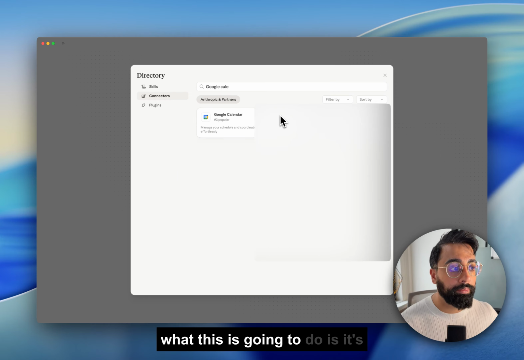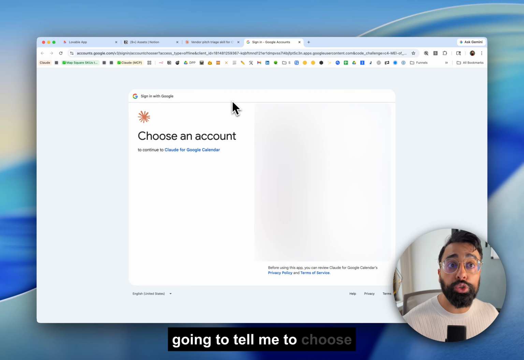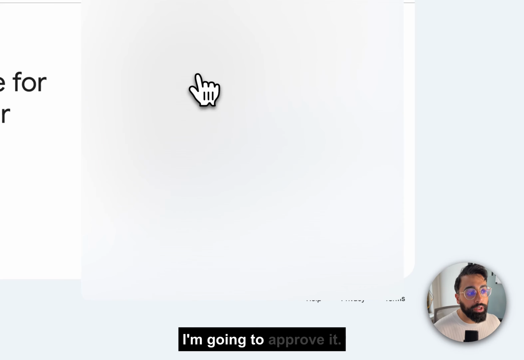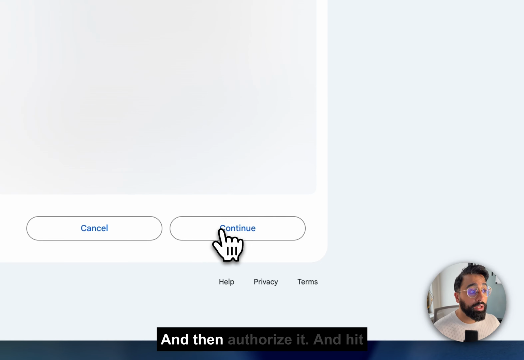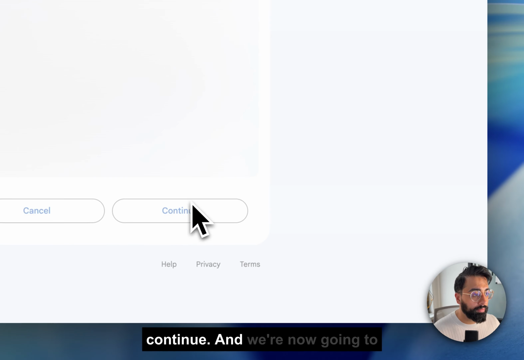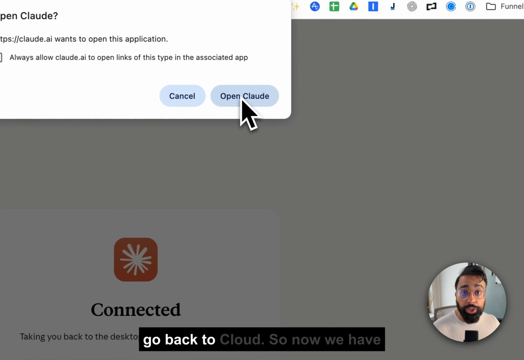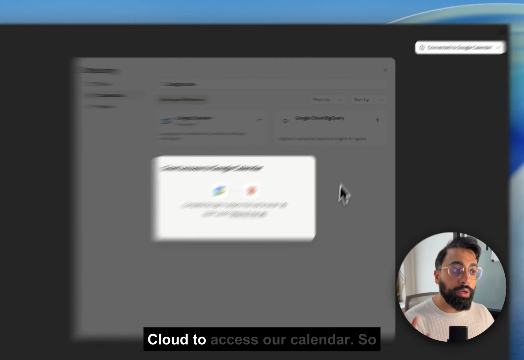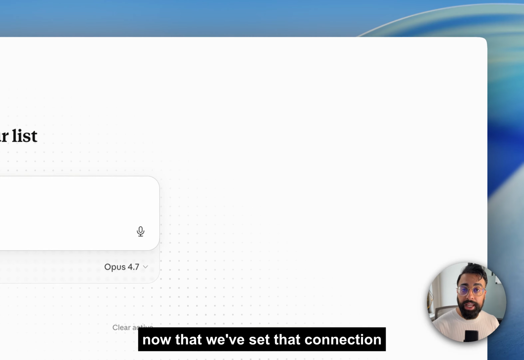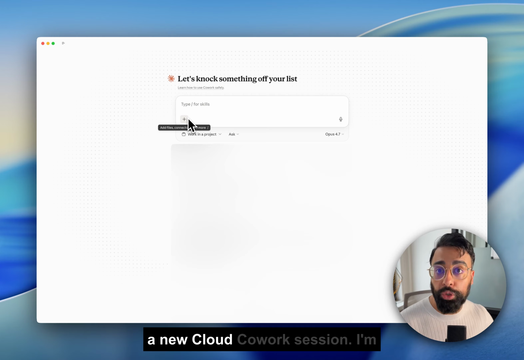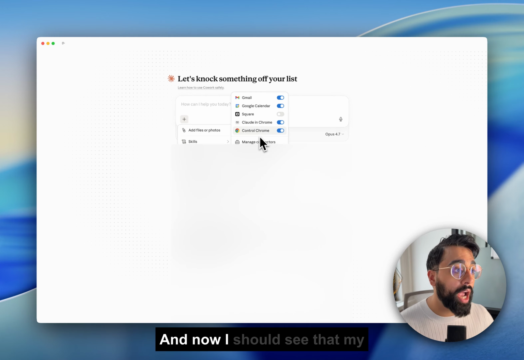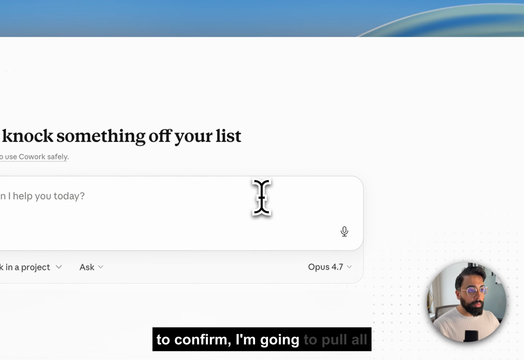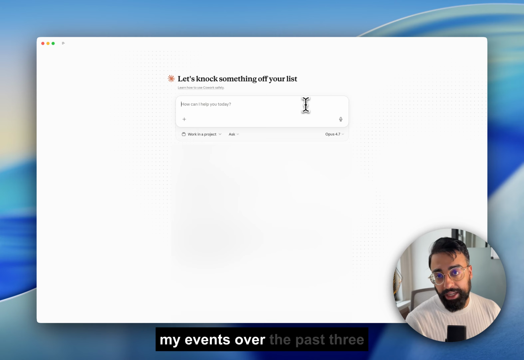and I'll hit this plus button. Now, what this is going to do is it's going to tell me to choose a specific account. So I'm going to click on one of these, and then I'm going to approve it, and then authorize it, and hit continue. And we're now going to go back to Claude. So now we have granted access for Claude to access our calendar. So now that we've set that connection up, I'm going to go back into a new Claude Cowork session. I'm going to click this plus button, and now I should see that my Google Calendar is connected because it's toggled on.